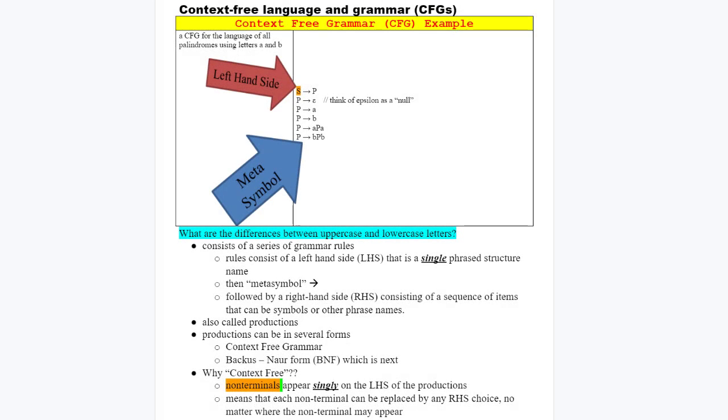What is a context-free grammar? So you've already started seeing grammar, so I'm going to skip that part. But the context-free part, we actually had to break up the grammar into several parts. We literally have a left-hand side, a right-hand side, and then the meta symbol. And that meta symbol is literally the arrow that you see in between here.